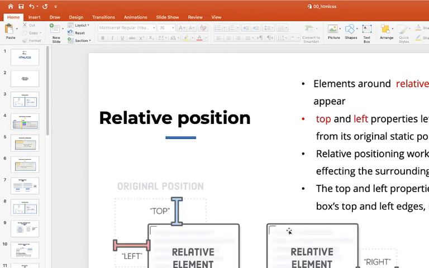Okay, let's see if there is something in the presentation. Elements around relatives stay where they would normally appear.